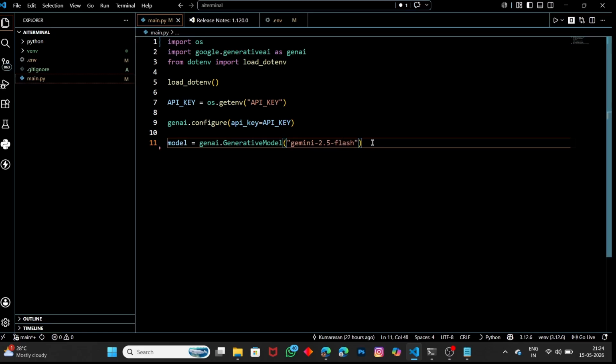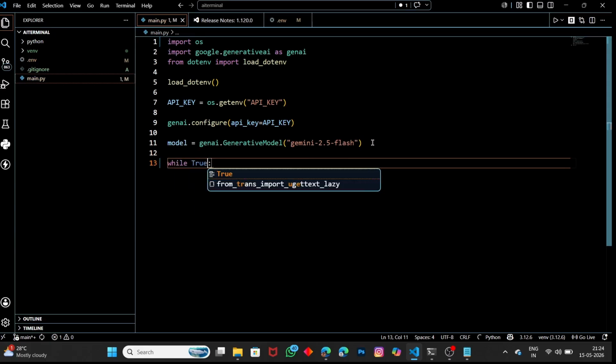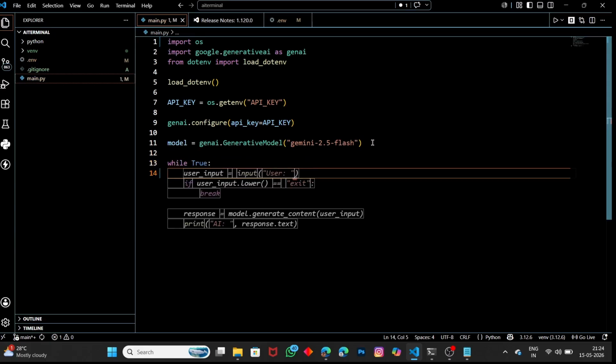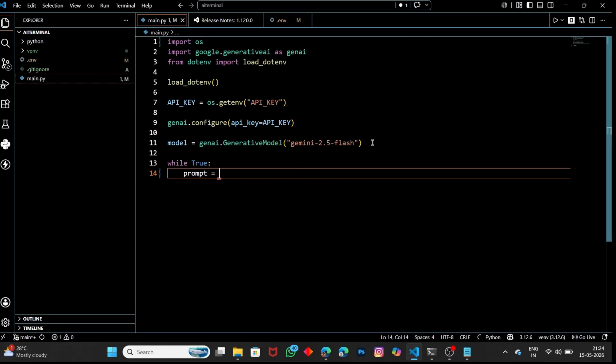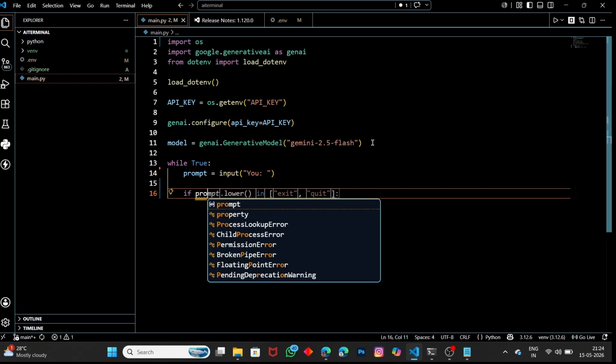So once we have the model, what we can do is start an infinite loop till the user presses exit. So first we can get the prompt from the user. Prompt equal to, we're gonna ask for the input from the user. Actually we can say this is it. Then we're gonna check if the user types exit or quit. If the user types exit or quit, we want to break.